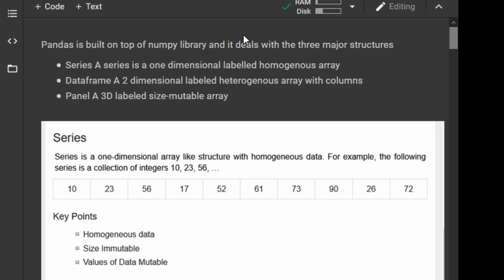and a panel. Most of the time you'll be working with series and data frame. Most people don't even get to work with panel throughout their career. So the pandas library deals mostly with the series and data frame, but it has a structure called panel as well. A series is just a one-dimensional labeled homogeneous array, the data frame is a two-dimensional labeled heterogeneous array with columns, and a panel is simply a 3D labeled size-mutable array. We're going to understand what this means as we follow through this tutorial.